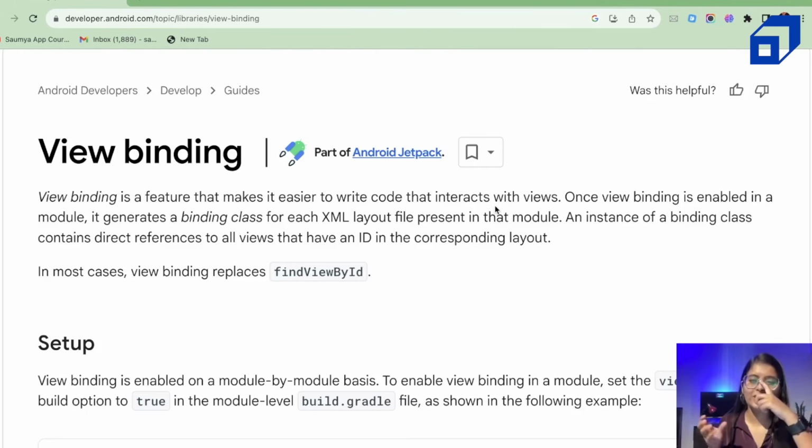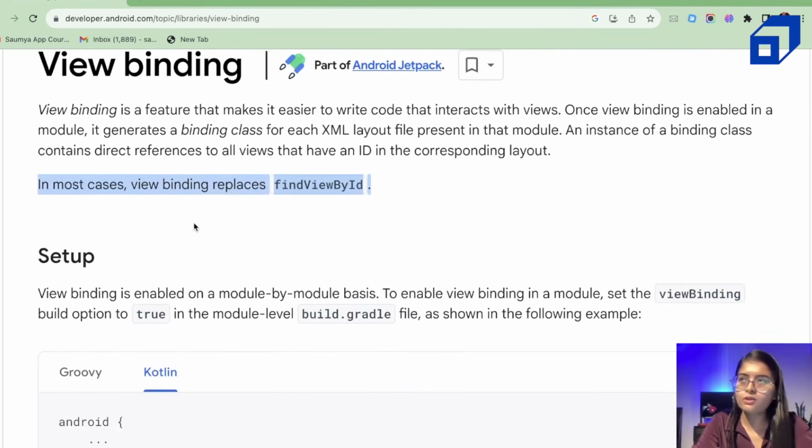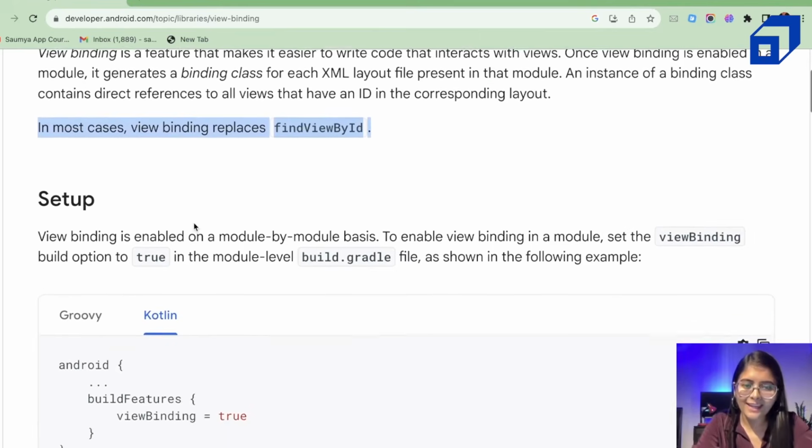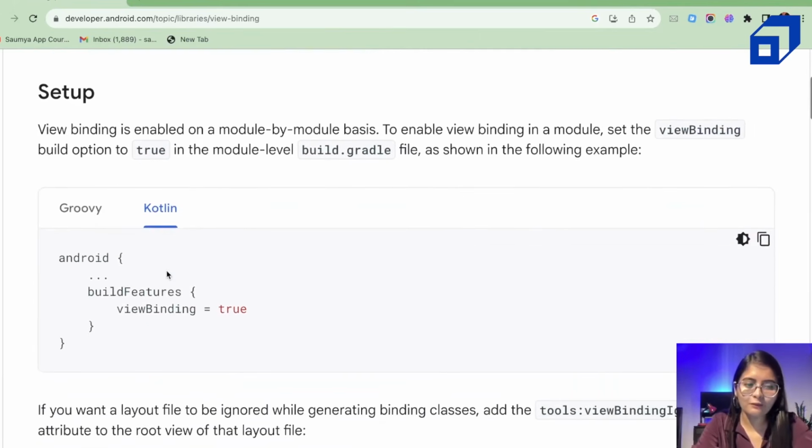So corresponding to each XML file, if you use view binding in your application, it will create some view binding classes, with the help of which you will be able to use the views in each and every XML file directly in your source code, in your .kt or .java file. You will not need to write findViewById multiple times. In most cases, it replaces findViewById. This is the most useful and the most common thing which it offers. People use it for that purpose.